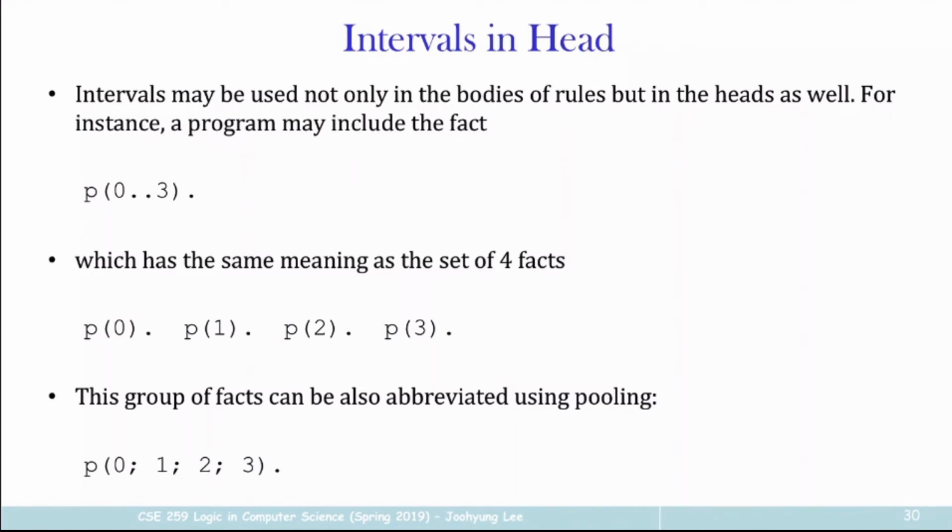And of course, these can be shortened using pooling because they have the same relation symbol, predicate symbol. So you can just write 0, 1, 2, 3 using pooling. Okay, so sometimes you can use either intervals or pooling, although there are certain differences. Intervals can be used when you have integers, when you have numbers. You cannot use dot dot for other symbols, which are not integers. It does not make any sense. P of John dot dot Mary does not make any sense. Pooling can be used for both numbers and non-numbers. Okay.